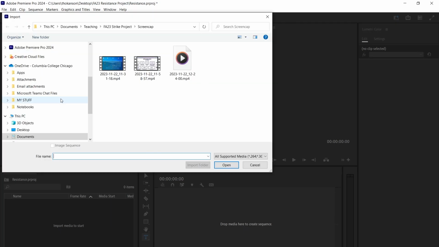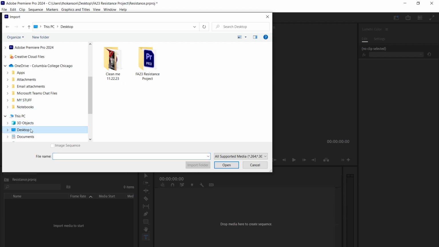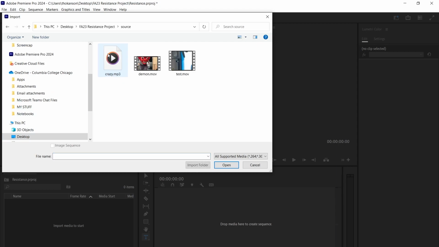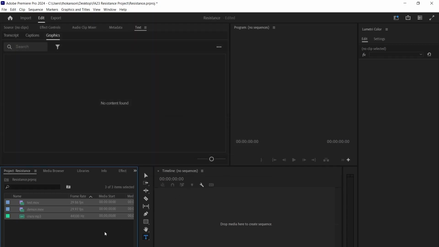It'll take me to the last place I was working on the computer, but now I want to go to desktop, resistance project, source, and then I can bring in each of these individual items. Let's see if it can do more than one at a time. It looks like it can also import a folder, but note that if I change that folder by adding more material, I'll have to import it again later anyway. So I'll just import these 3 items all together.